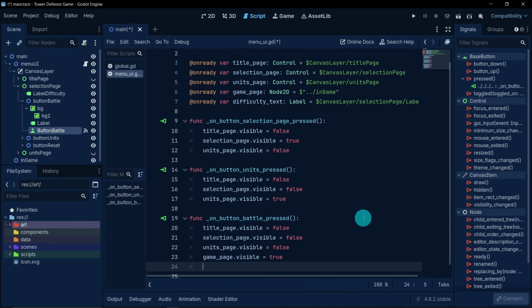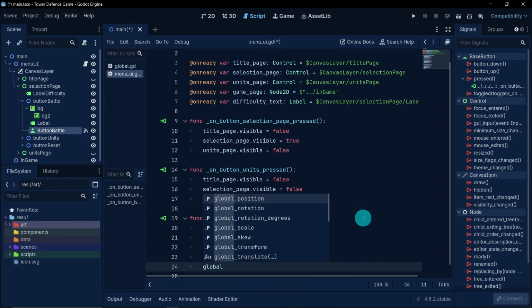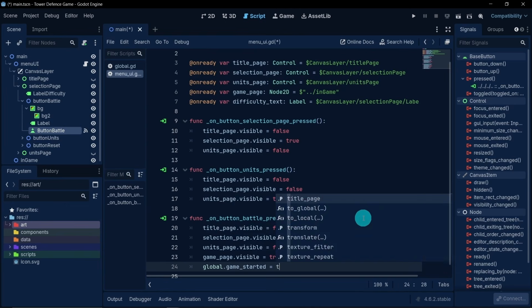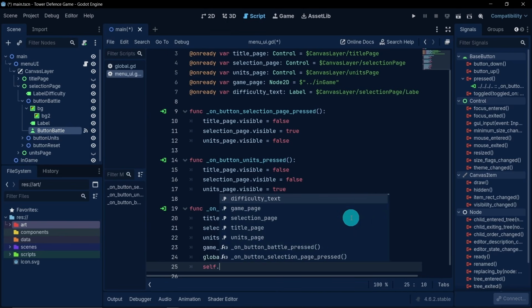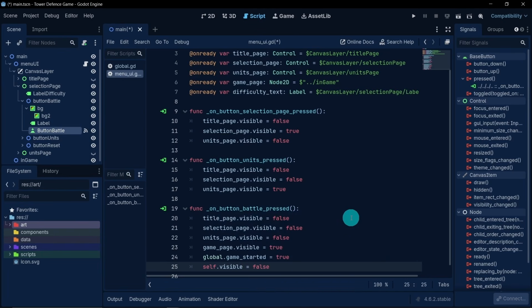Nice. We're also going to set our global variable, global dot game started equal to true. That'll eventually initiate some things happening within the game itself. Perfect. All right. So make sure you have that there. And then the last thing we can do is we can also go ahead and just turn off all the menu UI, which we can do by simply doing a self.visible equals false. Nice. All right, looks good there.